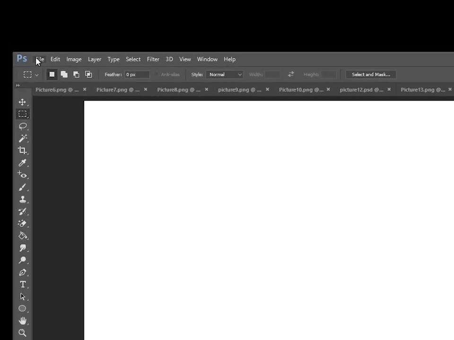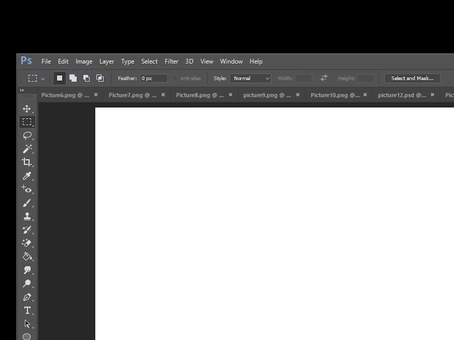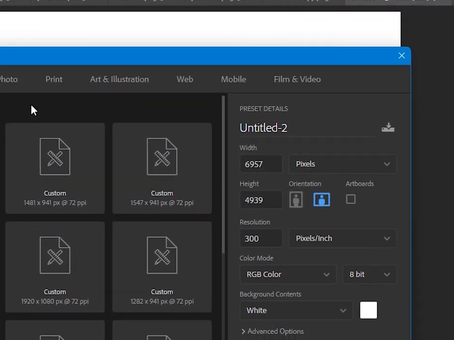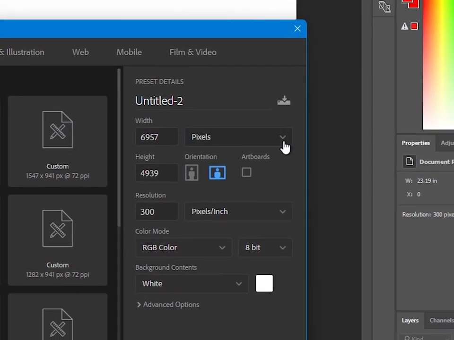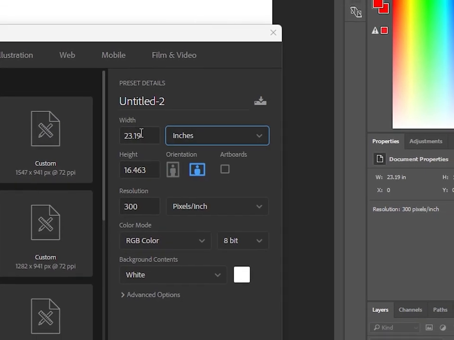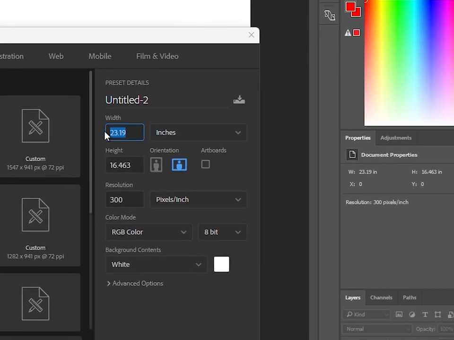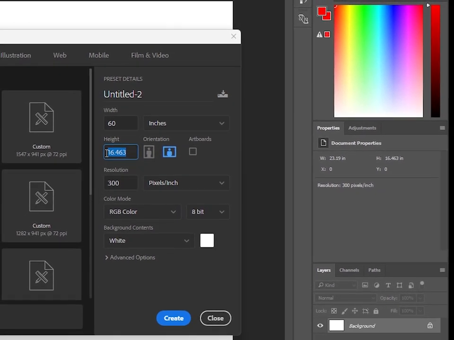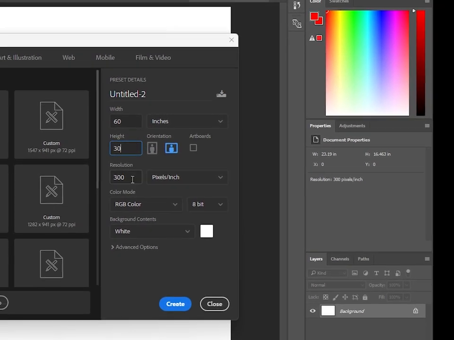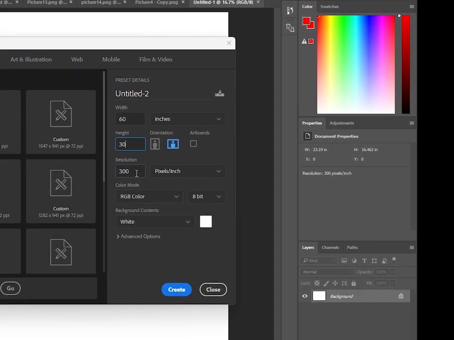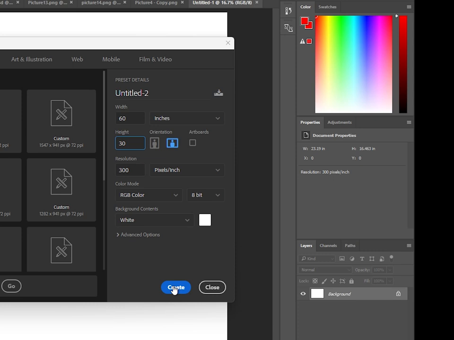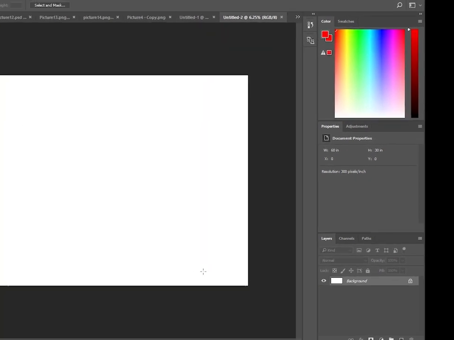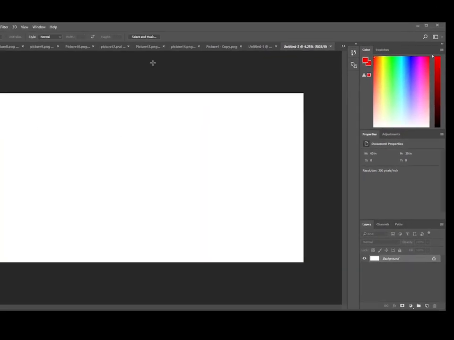So I go to File, New, and where it brings up the sizes of the panel here, I'm going to change this to inches. And the panel I'm looking at building, let's say that it's 60 inches wide by 30 inches high. That works fine. Resolution, 300 pixels, that's fine. Everything's good here. I'll create that panel. And so it brings it up. I've got it here now ready for me to work with.